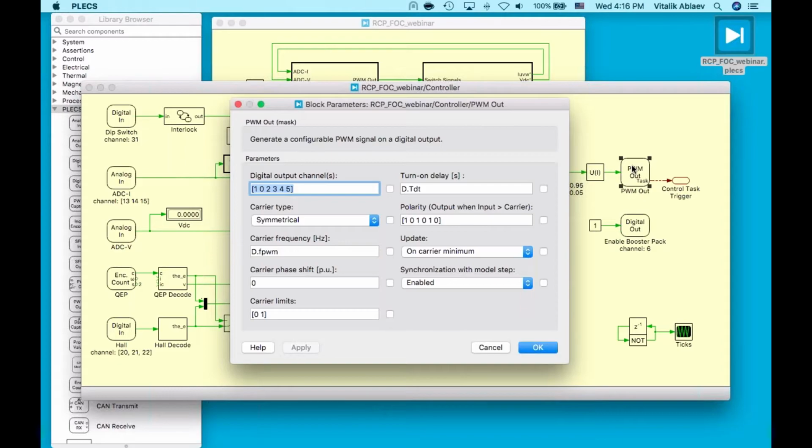This block specifies which RT Box pins will be sending out the switching signals for the 6 switches, and essentially it acts as the PWM waveform generator itself, comparing the provided duty cycle values to a carrier waveform with a particular switching frequency, which is 20 kilohertz in this case, phase shift, a dead time value, and other parameters here.